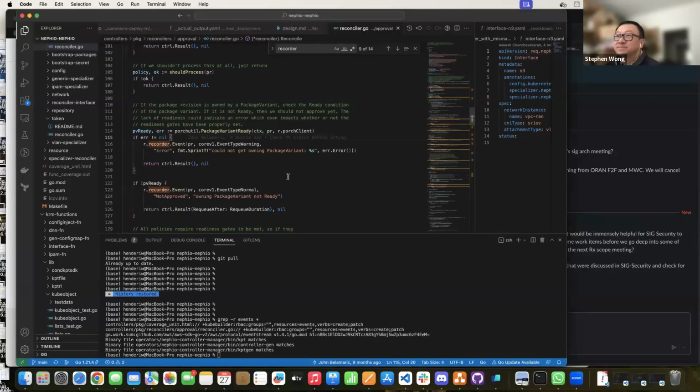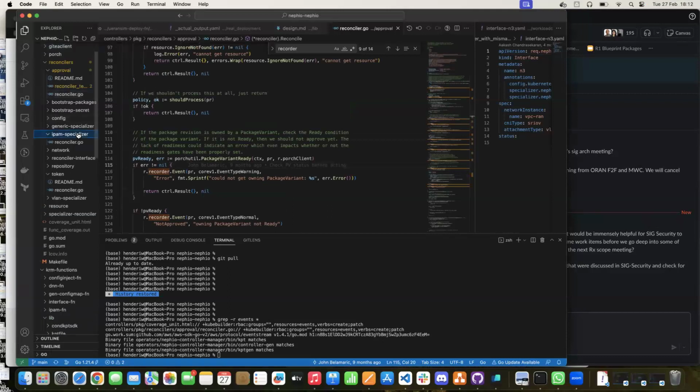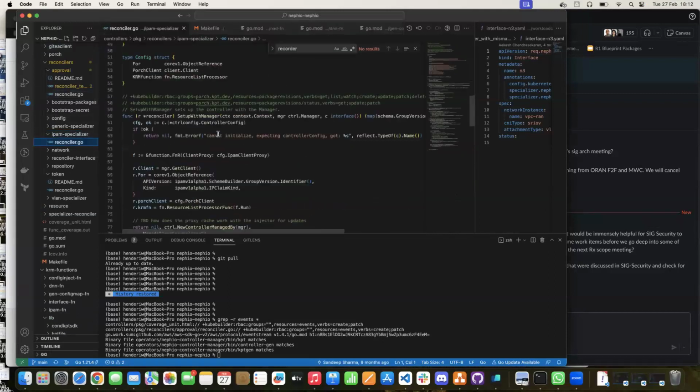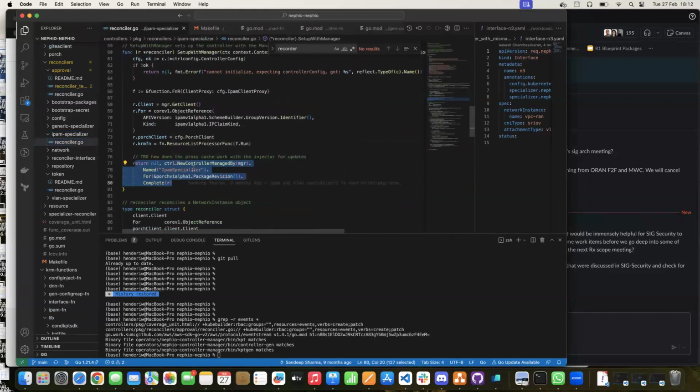Let me share my screen quickly. Let's share screen here. Now the question is which screen? Can you see my screen? Yep. Okay, so where you have to hook, I'll just take the specializer here, one of the others. Where you have to do the hook is here. This is where you execute, where you hook it up.